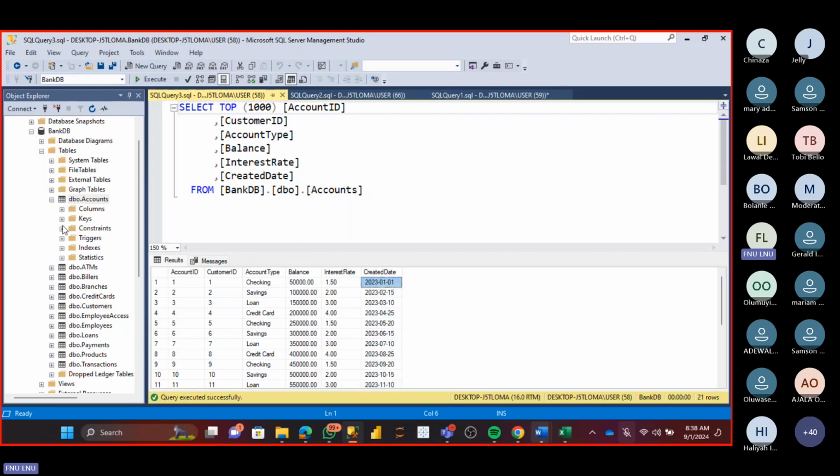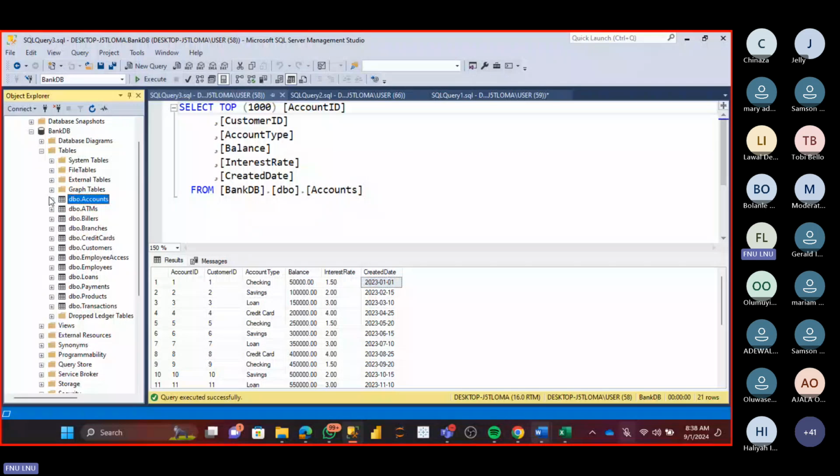Good. So if you come to ATMs, same thing. If you come to billers, it is the same thing. If you come to branches, now, inside of SQL and in relational databases, related information is stored inside of one table.